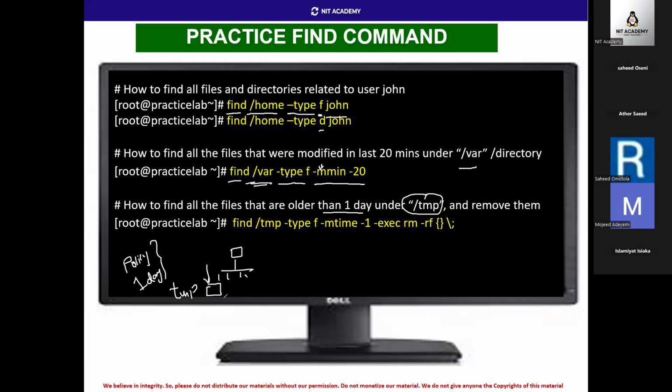Some companies delete all the files. So if there is a problem in the system and there's a ticket that a particular file is causing a problem in the temp and they couldn't delete it, they'll basically say, okay, find that file, the type of that file, minimum time was 1 day, and then you're going to run a command which looks like this.